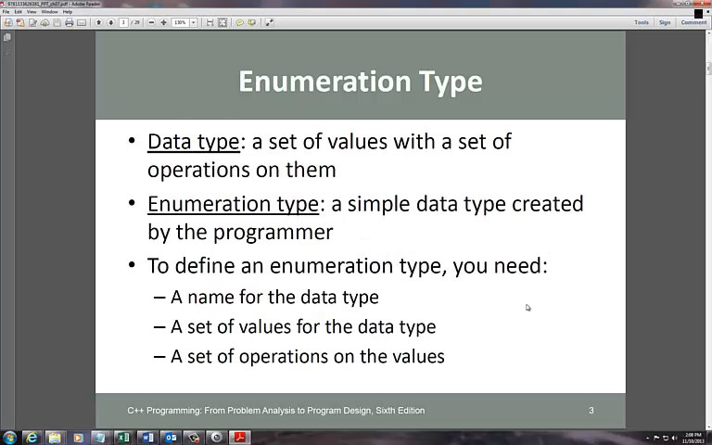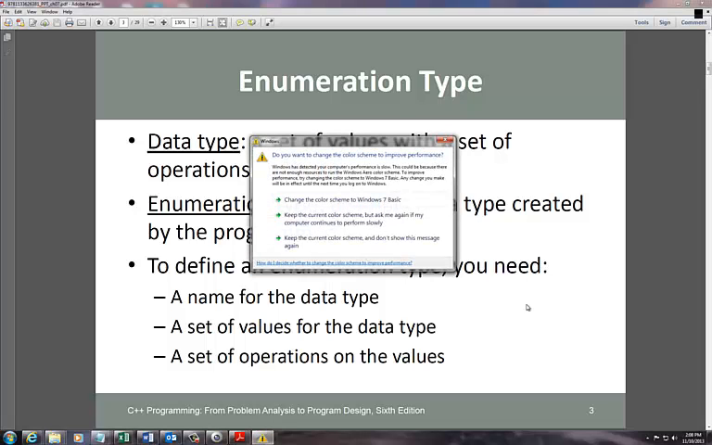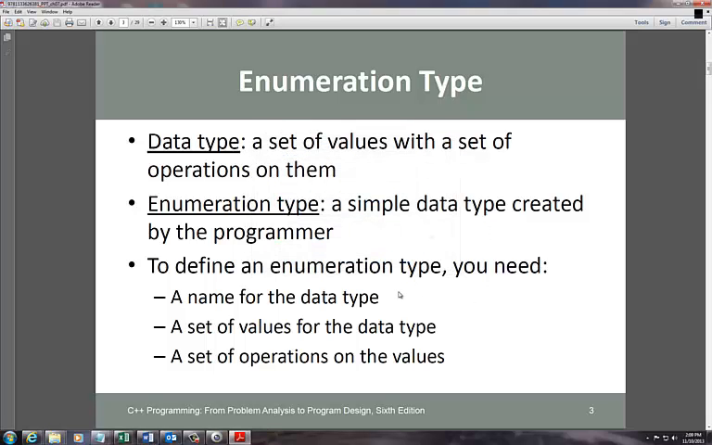A couple of things I need to talk to you about. The first one I want to start out with is the enumeration type. An enumeration type, by definition, is a set of values with a set of operations on them. So it's basically you get to define your own data type. That's what that means. If you recall from chapter 2, you had your simple data types, you have your float, and then you have your enumeration. Remember from chapter 2? Enumeration is a simple data type where you, the programmer, get a chance to define your own data type.